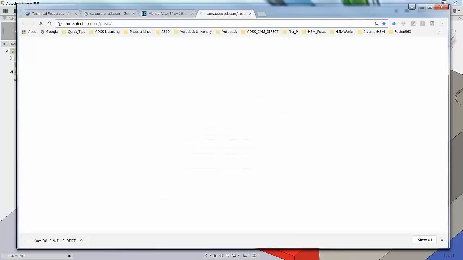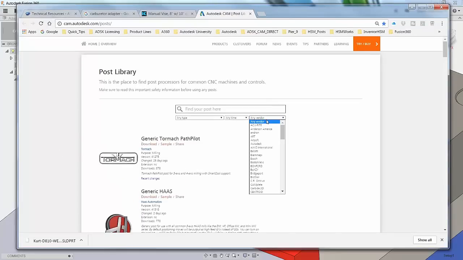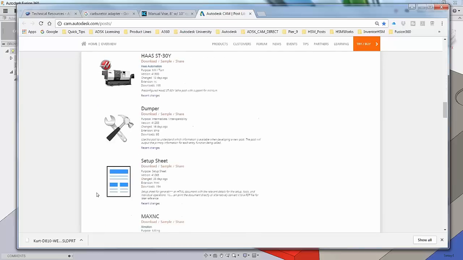You could search for our online post library, and you could do a search in here. You could search by vendor, machine tool dealer, by the date. You can search if it's a mill turn. I'm sorry, by the type. If it's a milling, turning, mill turn, you can filter on a lot of the different posts that we have. A lot of these are the generic.